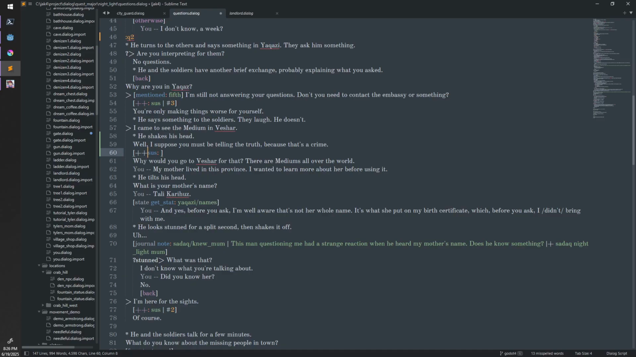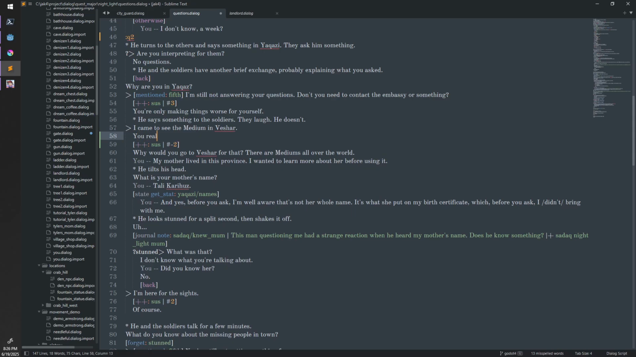I think, what would he do here? Because technically, it's not strictly the case. I think this will make him less suspicious of the player. See, you do realize that's a crime?